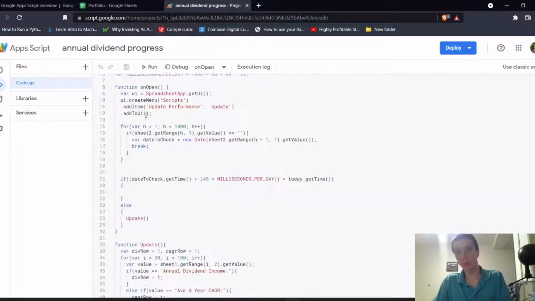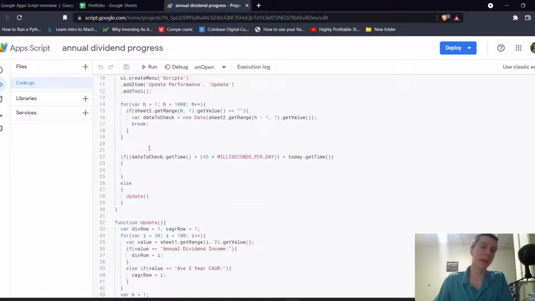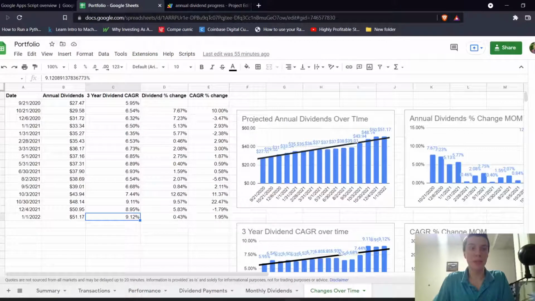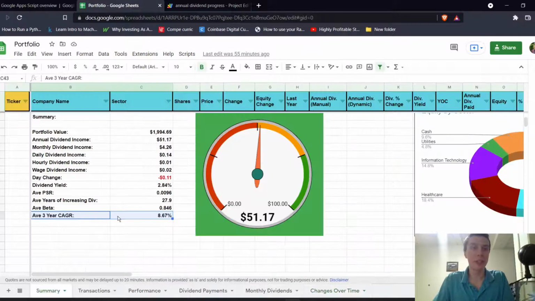So there's a few different functions I have in my code here, and the first one is onOpen. How this works is it's sort of like an event, if you're familiar with using events. Whenever the spreadsheet is opened, this onOpen function is called, and it does this stuff. I'm declaring a few variables up here which define my different spreadsheets. Sheet 1 is the summary sheet, which is this sheet right here, which is where these values that I want to get are.